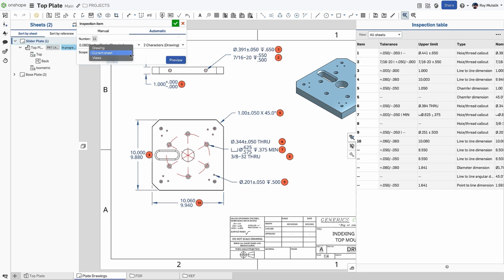Switching the scope to drawing, we can actually create all inspection items shown on the table, even for annotations in other views on other sheets.